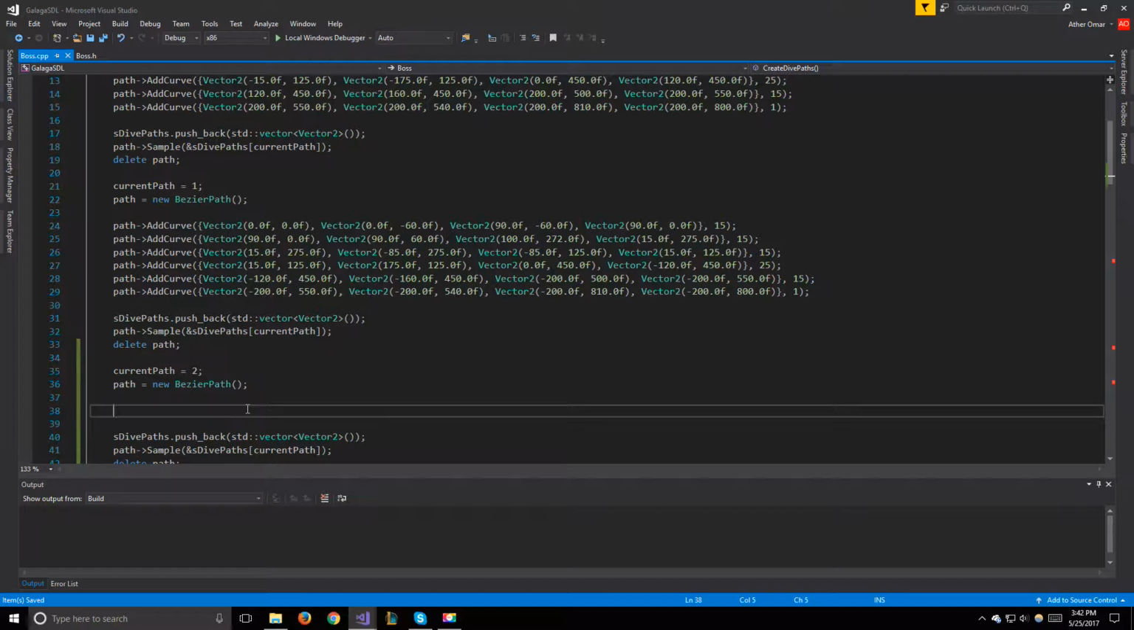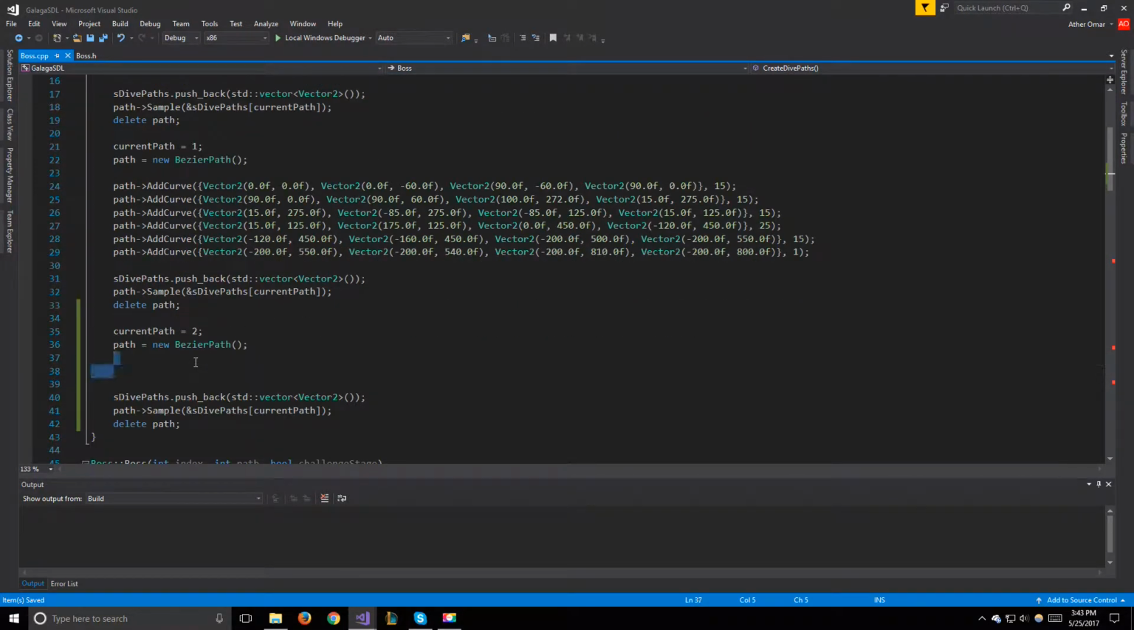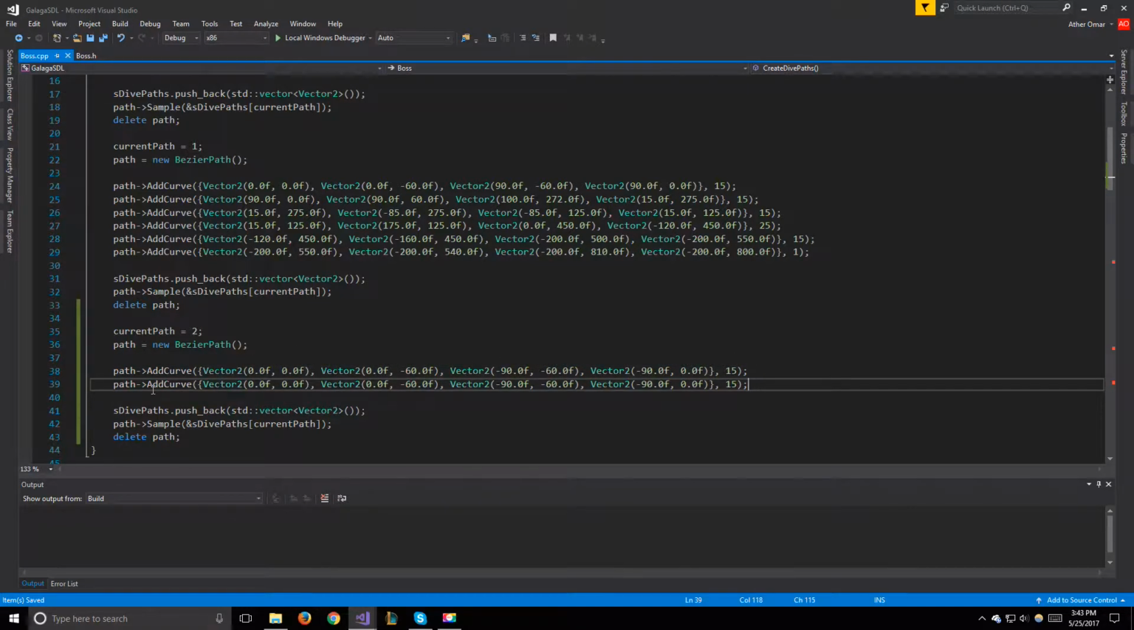So the first curve for the capture path is pretty much identical to the curve for the escort path. So over here for path 0, we can just copy the first curve and paste it right there, because we just need a semicircle to make the boss turn around, and this is identical to the other one. And then we will add the second curve, and this one will be a little different.